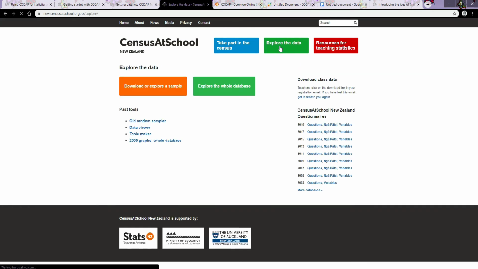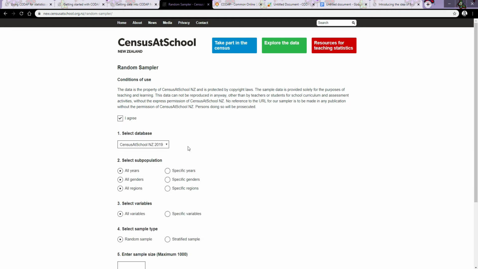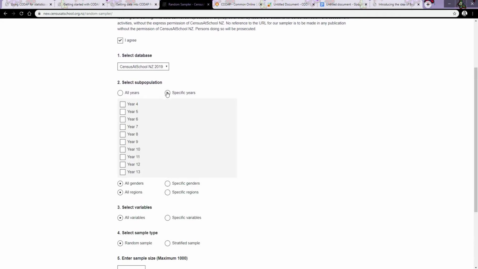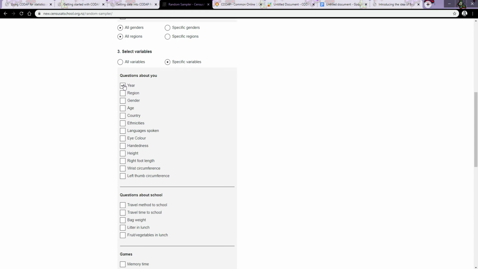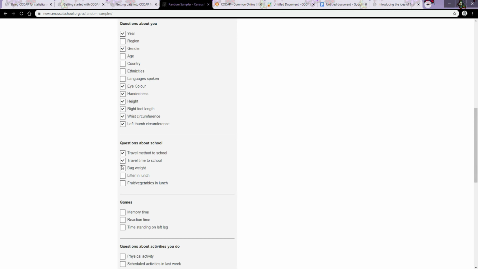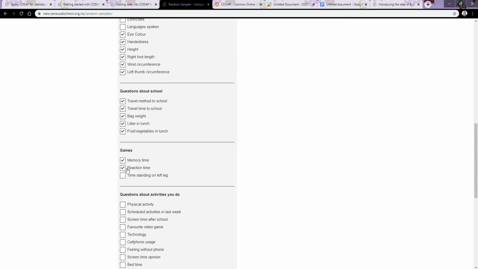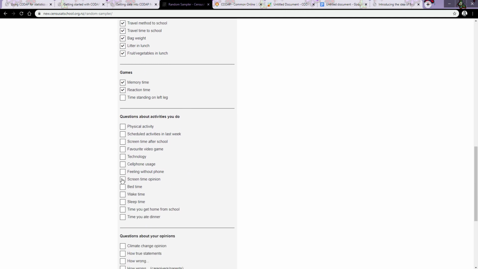I'm going to get some data by downloading a sample from Census at School. I'm going to use the current year, and I'm going to select year 7 and year 8 students. And I'm going to select some of the variables, and I'm going to get a mixture of categorical and measurement or numerical variables so that we have a number of different things that we can explore with the students. And I might also look at screen time and what time they get to school.